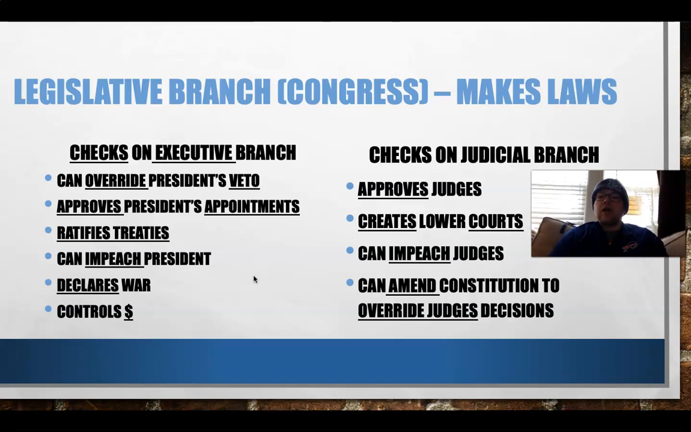They can create a lower court. All right, Supreme Court is already there, but they could create any lower courts or remove any lower courts, just like they can impeach a member of the executive branch. They can impeach any judge of any court. And they haven't really done this before, but they could amend the Constitution to override a judge's decision.